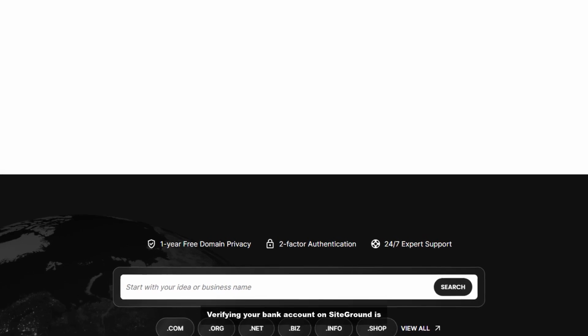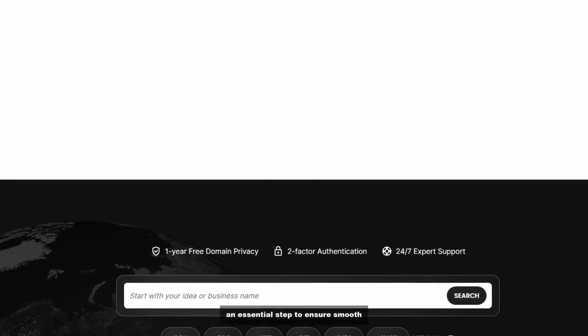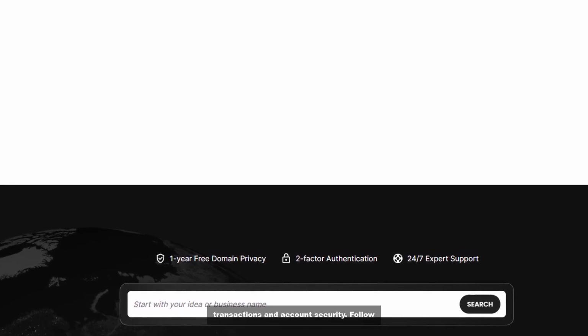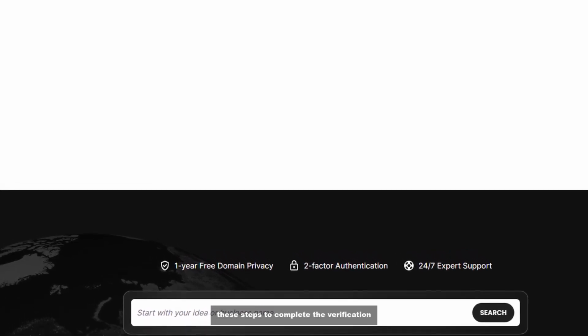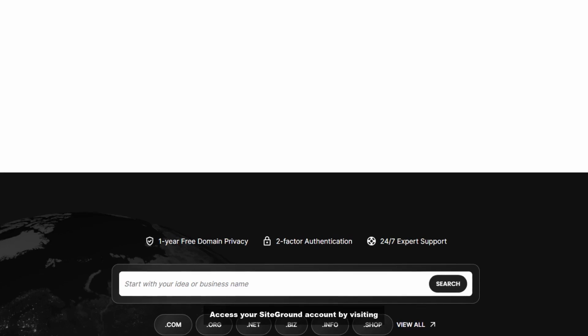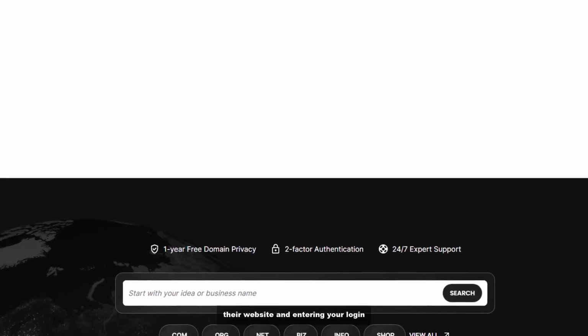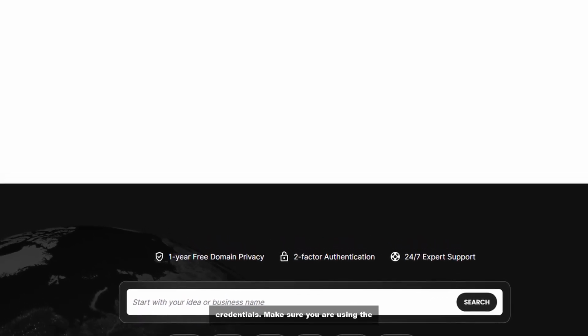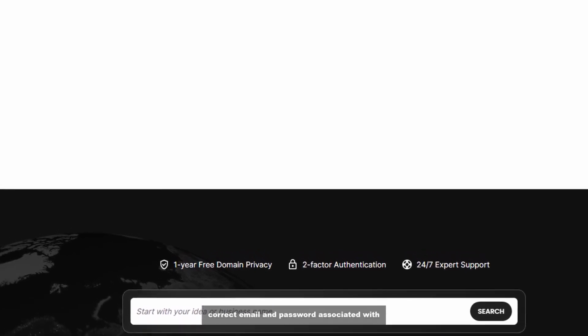Verifying your bank account on SiteGround is an essential step to ensure smooth transactions and account security. Follow these steps to complete the verification process. Step 1. Log into your SiteGround account. Access your SiteGround account by visiting the website and entering your login credentials. Make sure you are using the correct email and password associated with your account.